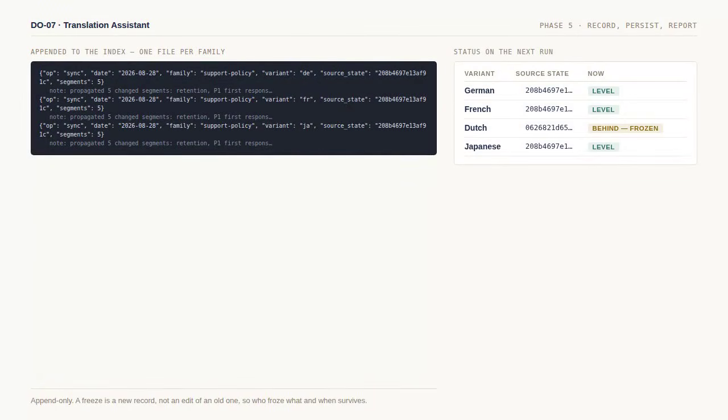Which variant, from which source state, how many segments, and what moved. Appended, never edited, so a freeze stays in the history. Ask for the status again, and German, French, and Japanese read level against the new source. Dutch reads behind deliberately, with a date on it.